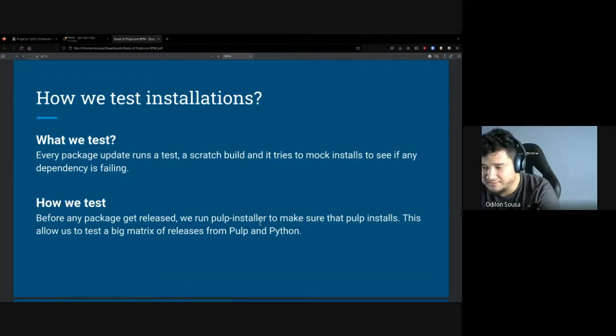And how do we test installations? Every package that we try to update runs a scratch build. Scratch build is a way to mimic the build that RPM goes through to make sure that the RPMs get there. And we can also get dependencies there that we need to update.